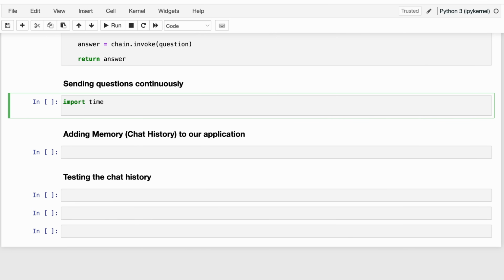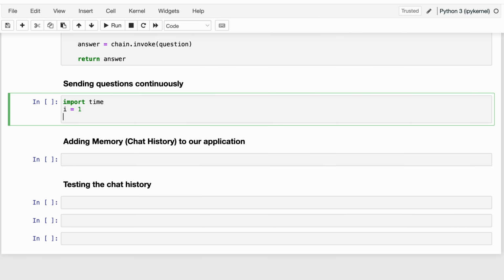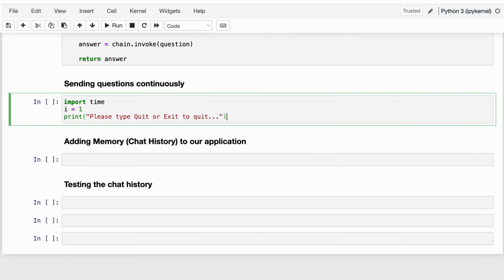And then we are initializing the counter to i equal to 1, and we are going to use it to keep track of the number of questions asked. And then we are going to print a message to the user, please type quit or exit to quit. Now we are going to create an infinite loop to receive input questions from the user.